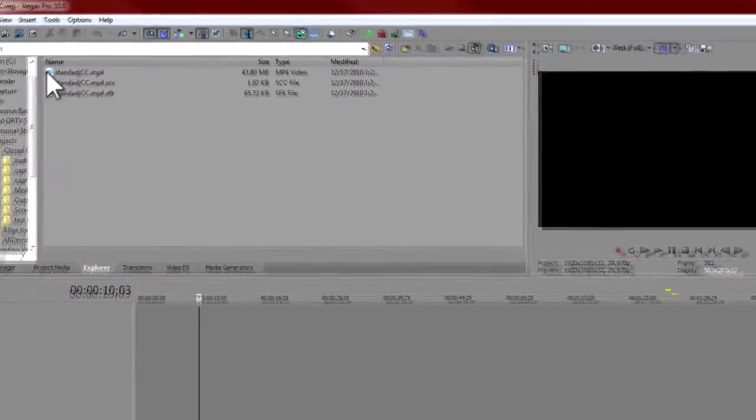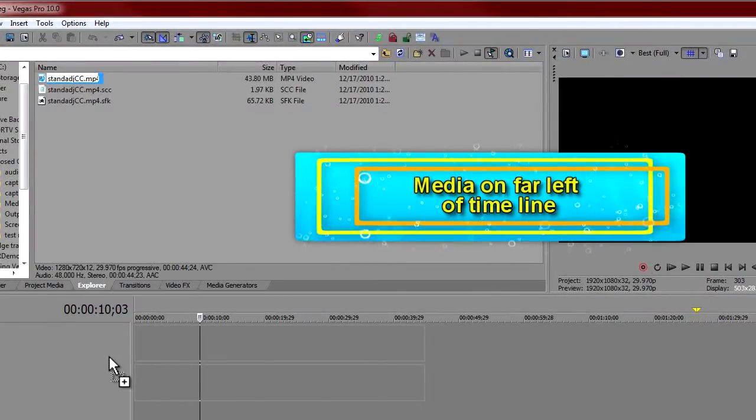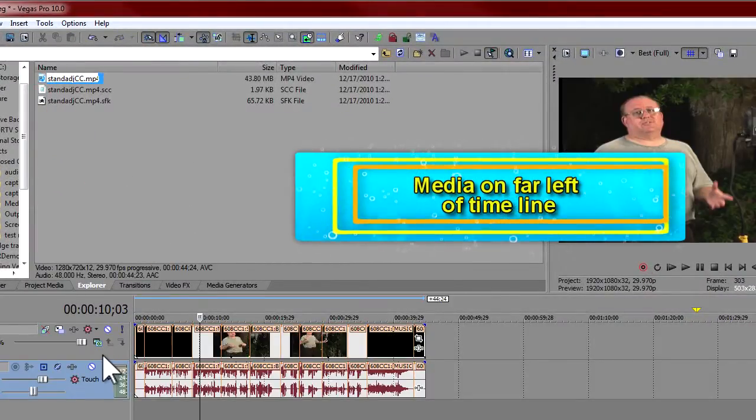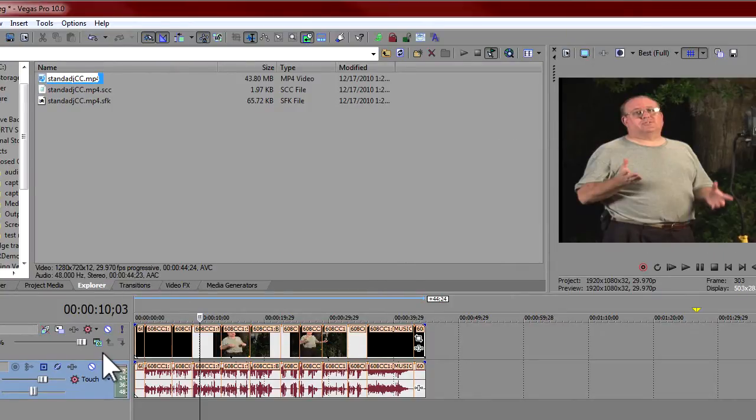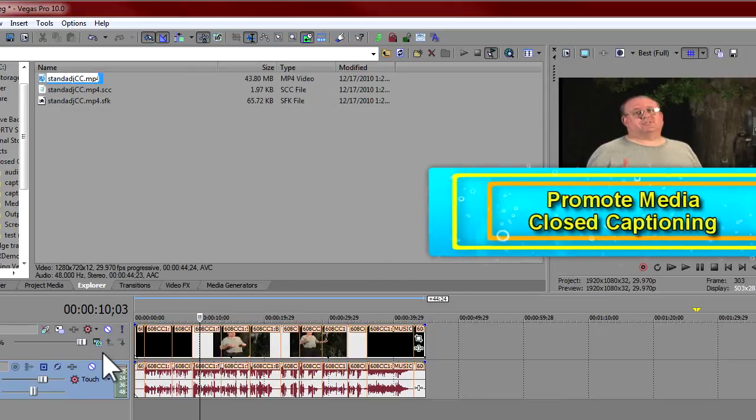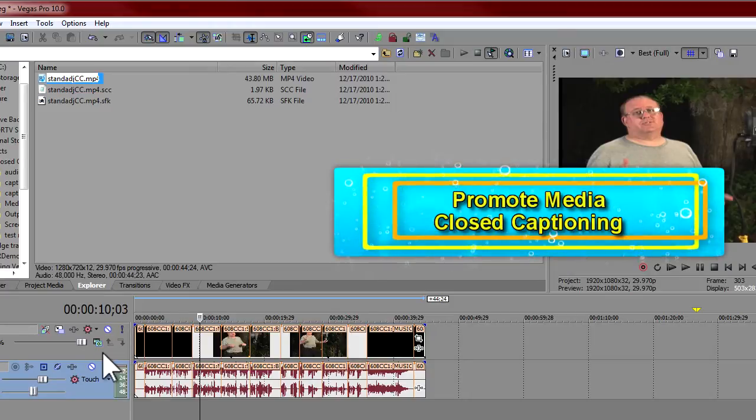Let's go back through that last part. I drag the newly rendered file to the timeline. You will see event markers in the event on the timeline. Those are the captions found in the .scc file for that media. They are properly in sync with your media. Right now, they do not serve as captions to Vegas Pro. They have to be promoted to caption command markers.